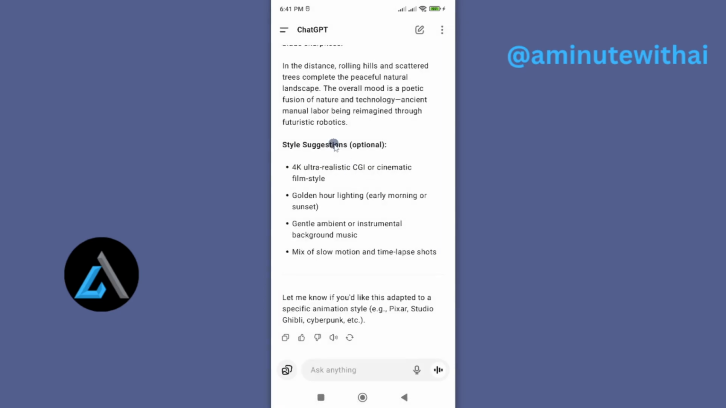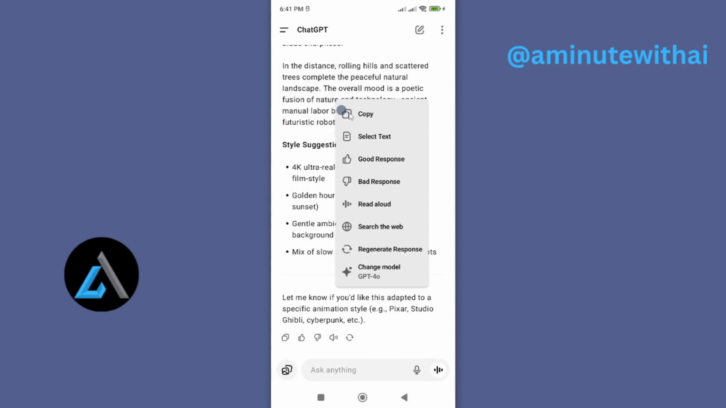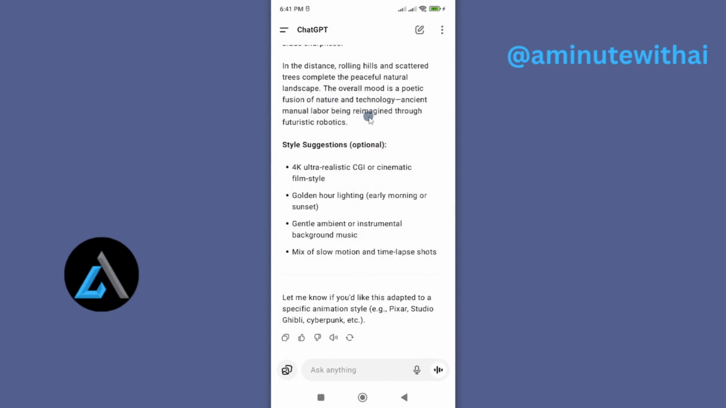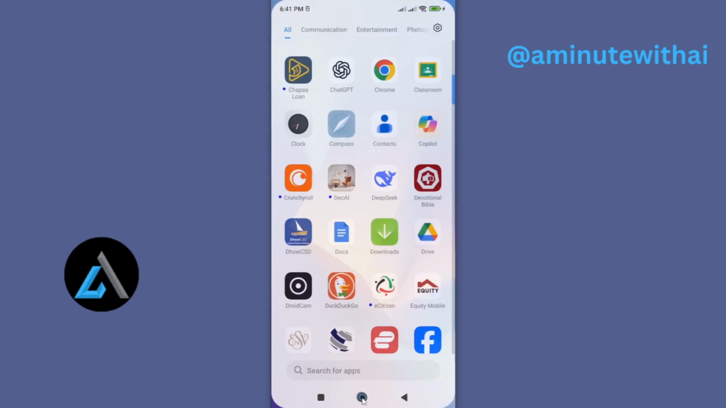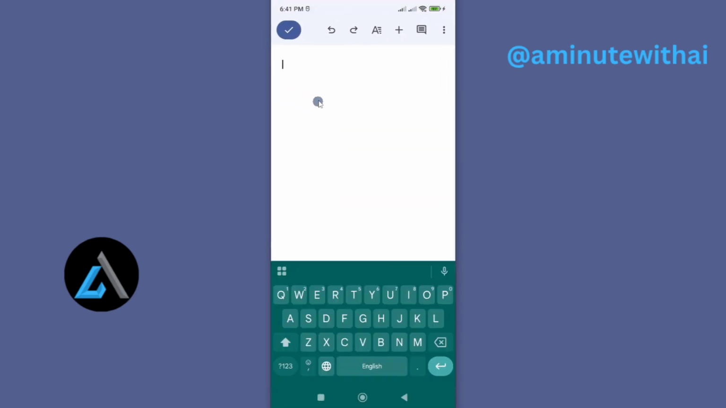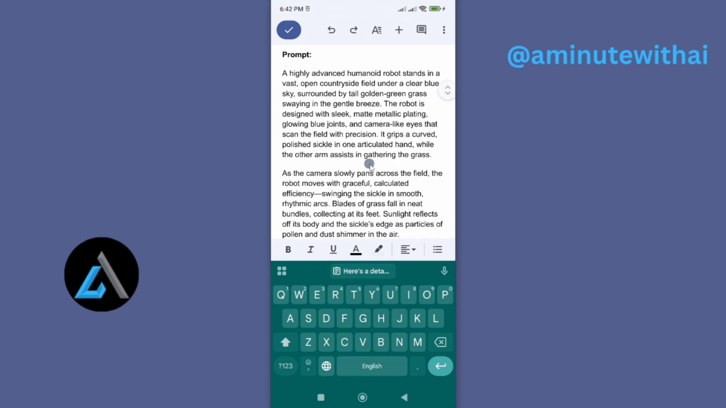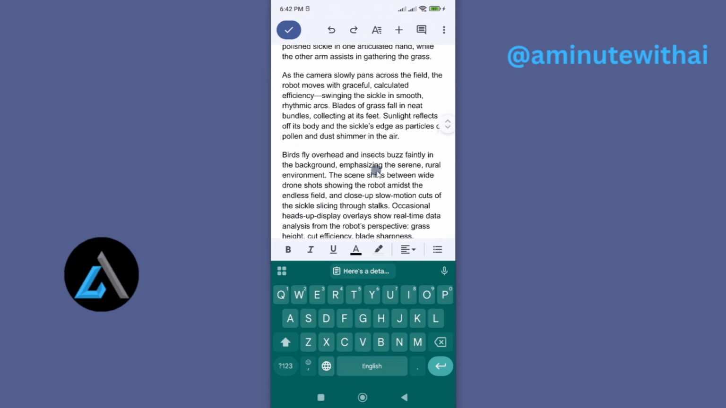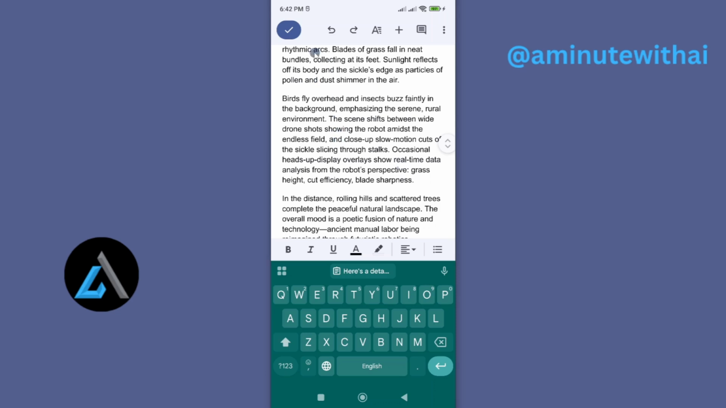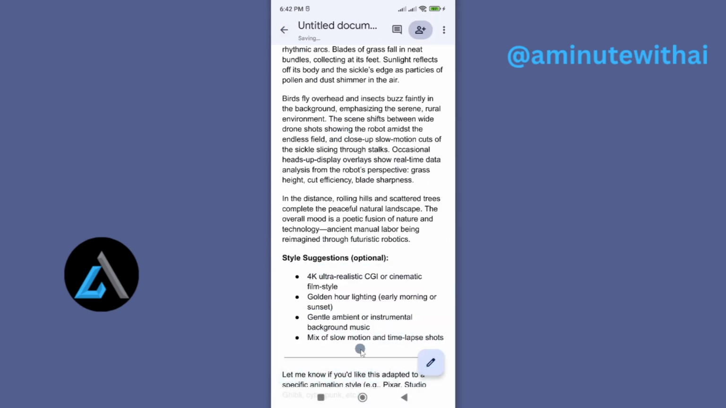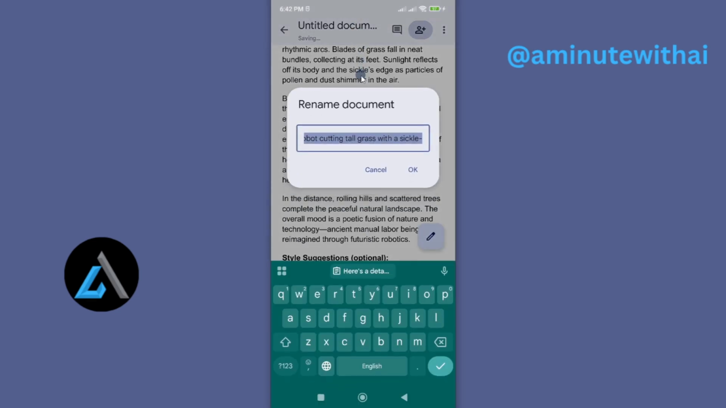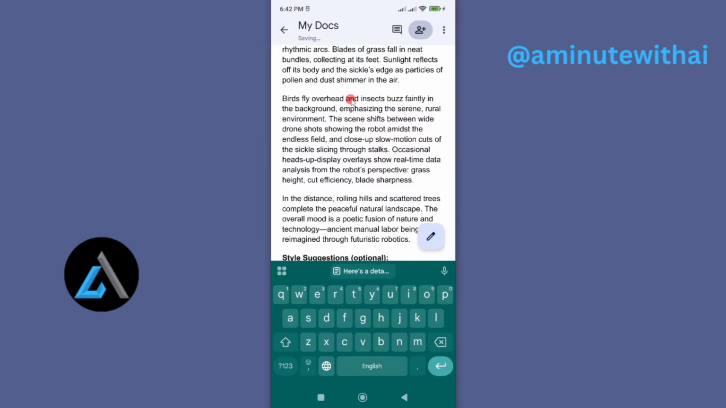But if you just want to copy the whole of the thread, you can also long press on it and use the copy option here, and then go back to your Google Docs, and here is your document. From here you can directly tap on this to paste it, or you can long press here and immediately your document will be pasted in Google Docs. Once you are done, you can tap on this to finish, and then give your document a title as you wish, and that is it.